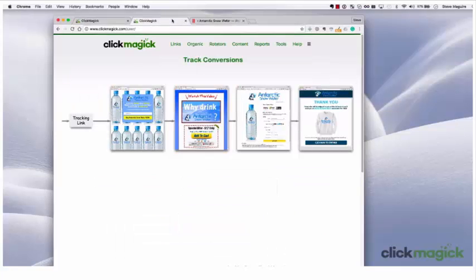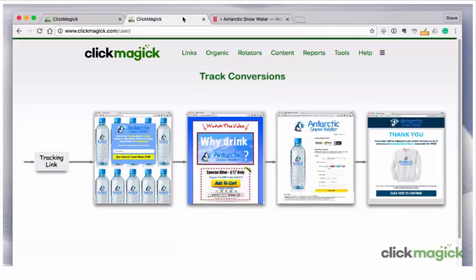Now, this page shows a basic sales funnel for a type of bottled water called Antarctic snow water. Here you see the email opt-in page, and if they enter their email address here, they're taken to the sales page where they're presented with an offer. If they click the buy button, then they're taken to the checkout page. And finally, if they enter their payment information, they're taken to the thank you page.